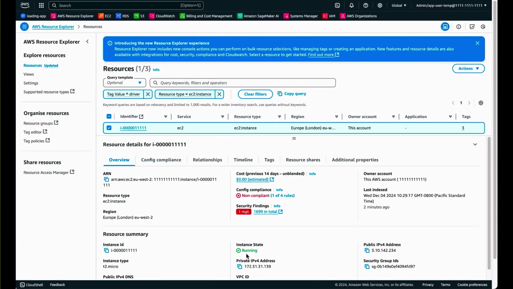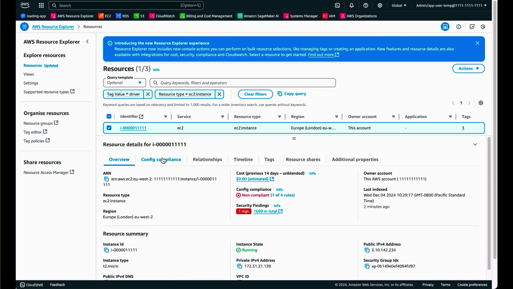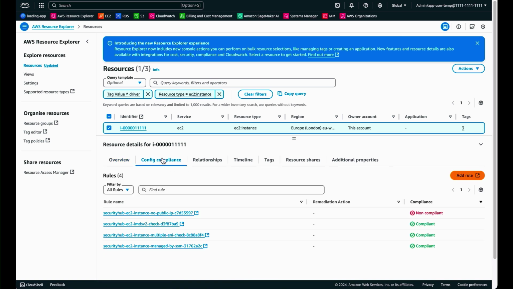And when I click on one of those, I can now start to see some more details about that particular instance. I can see costs over the last 14 days, config compliance, as well as security findings. If I want to dive deeper, I can click on any one of those and go directly to the service console to see the full set of information that's available and provided by that service. Config compliance information is also available. I can see that I've got one resource that's out of compliance. Again, I can deep link and start to take action to remediate that resource.